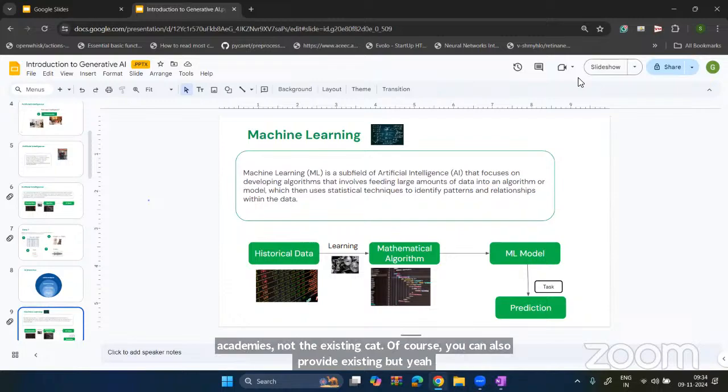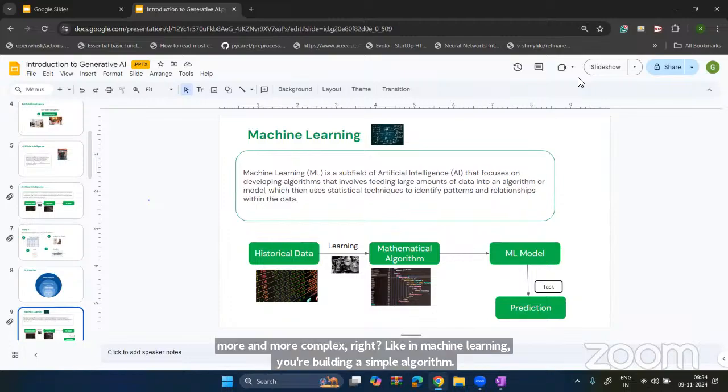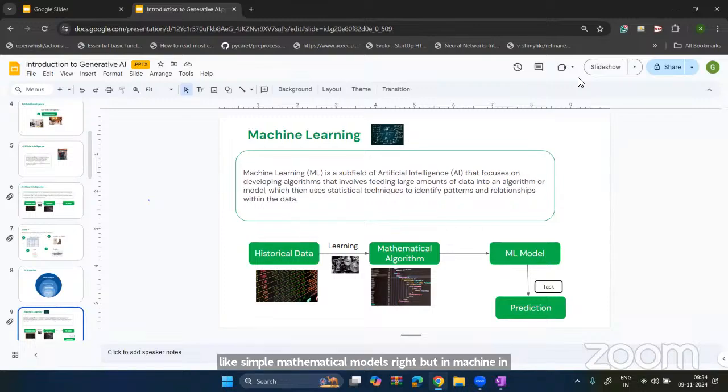Yes, more and more complex, right? Like in machine learning, you're building simple algorithms, like simple mathematical models. But in deep learning, you're building more and more complex algorithms. And what are those complex algorithms called? Neural networks, right? That is the main difference.